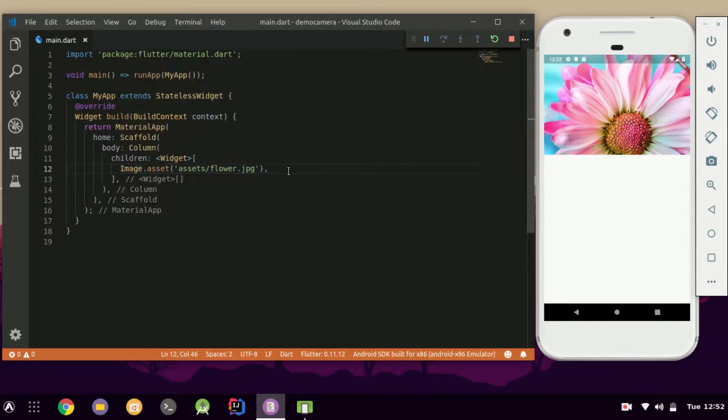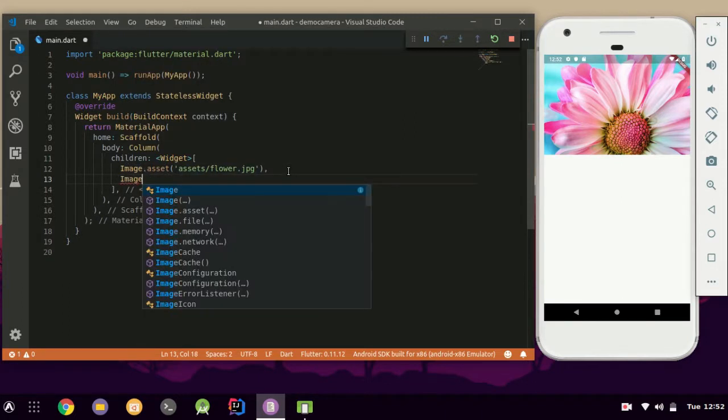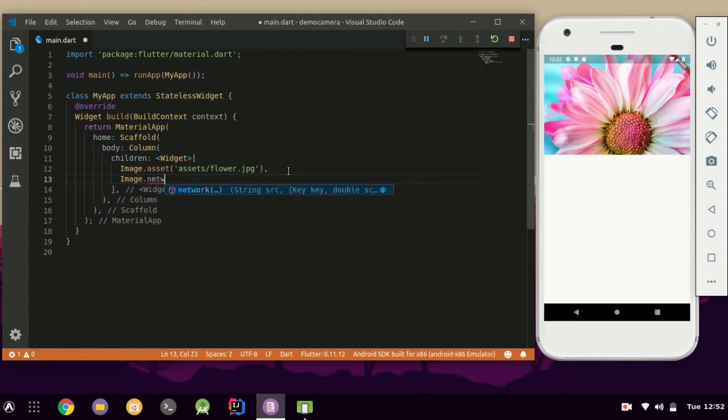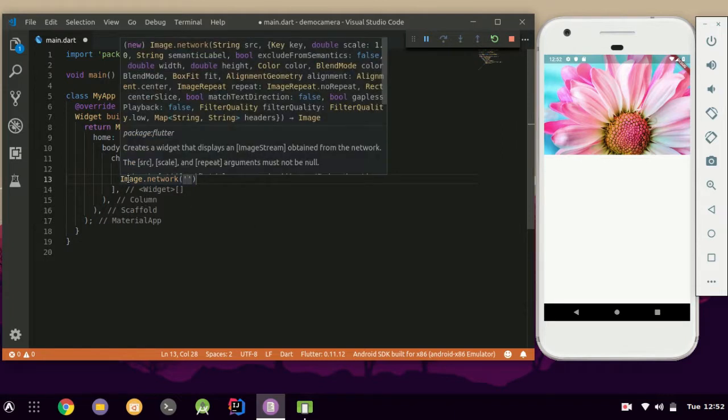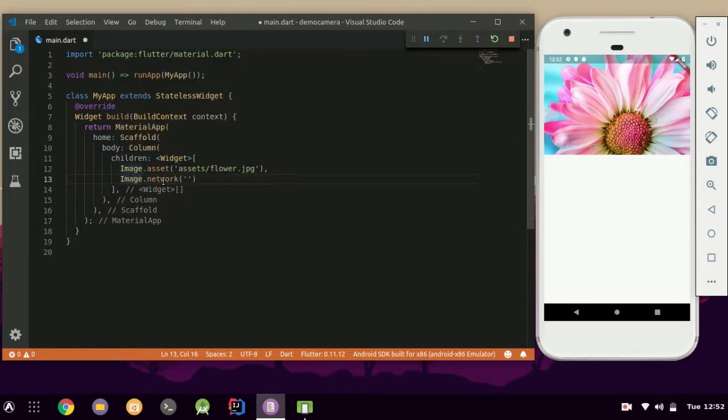The next step is to display an image with the use of a network URL or an image address. For that we are going to use the Image widget with the network property, and inside here we'll pass a string that is the URL to that image file. So let's just find an image file.